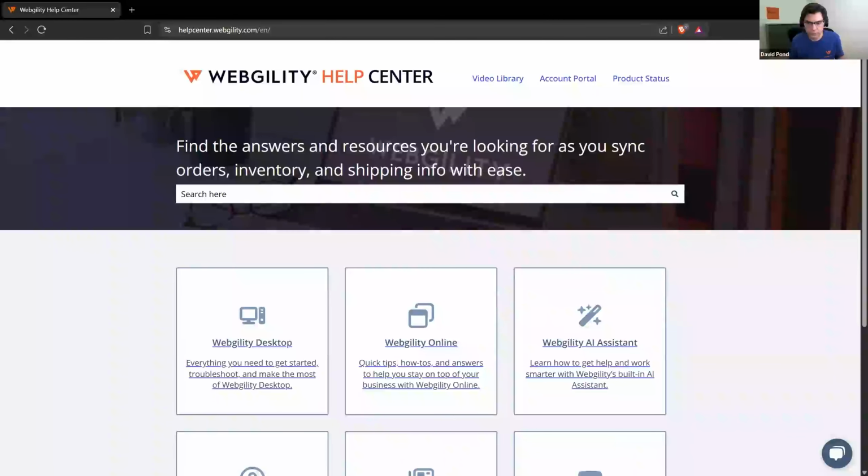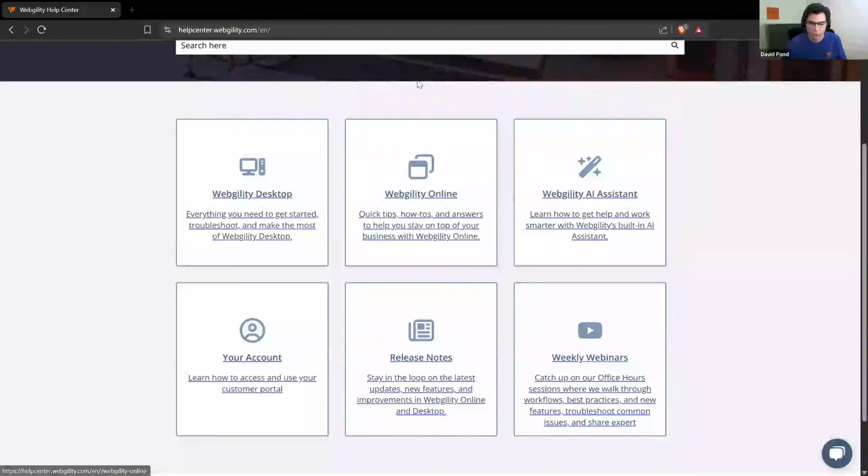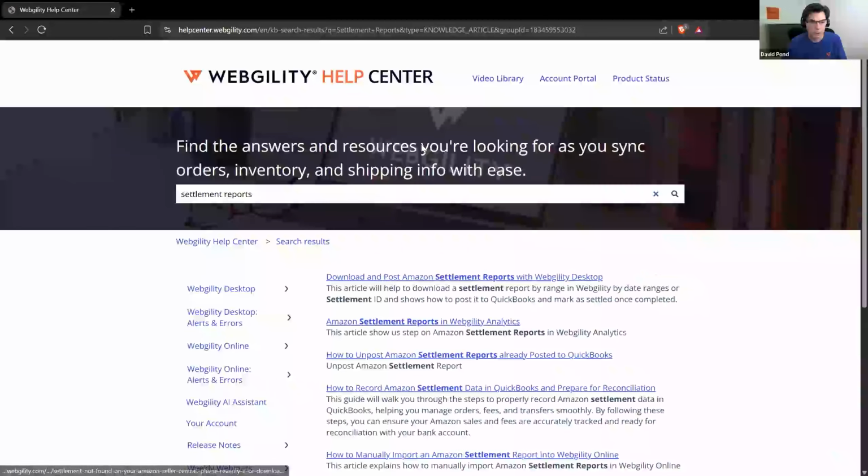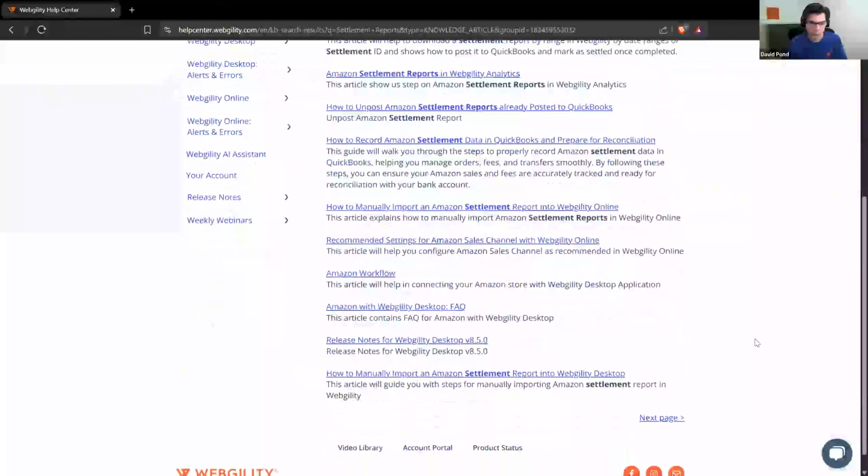Webgility Desktop deals with a lot of inventory and advanced inventory stuff. Webgility Online pairs with QuickBooks Online. QuickBooks Online has less inventory control; inventory locations, unit of measure, all that does not exist in QuickBooks Online. But those two products pair, Webgility Online and QuickBooks Online, and then QuickBooks Enterprise Desktop and Webgility Desktop pair together because those features are matched better. So if you search for questions here, we have a lot of documents that we work on all the time, keeping them up to date to help you have information at your fingertips.